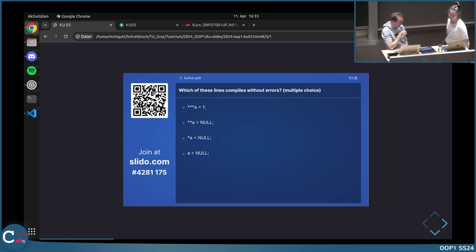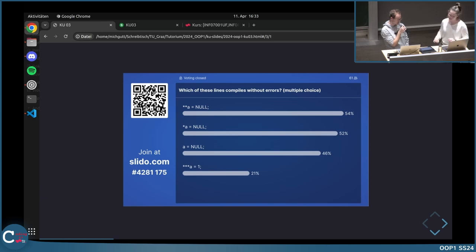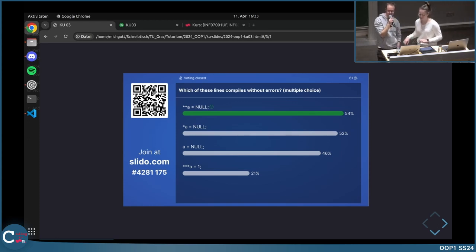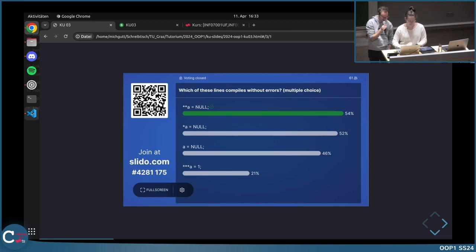Okay. So I will now first lock it and then show the answer. Okay, there's some more. It's okay. Okay, I'll lock it. Now show the results. And now the correct answer. So it's only one, and it's the answer with 2 stars.